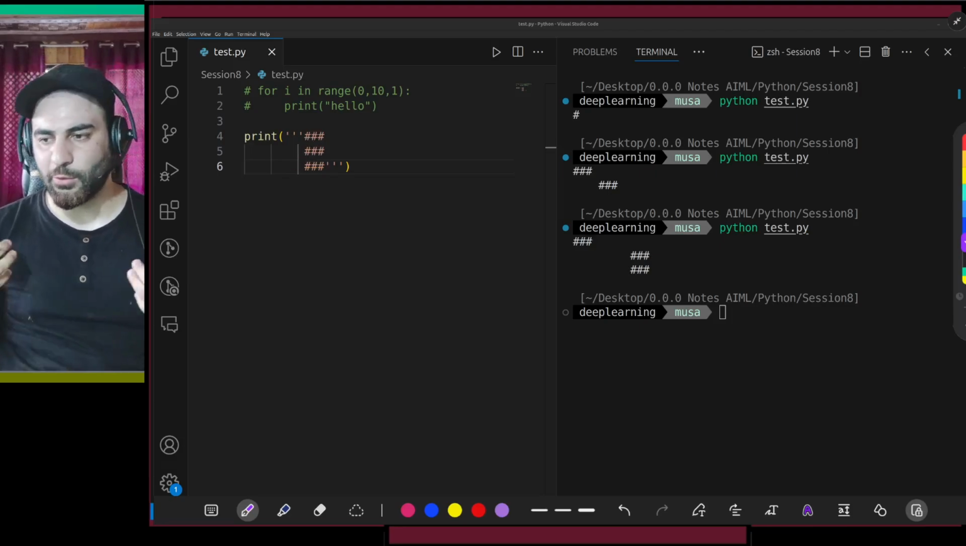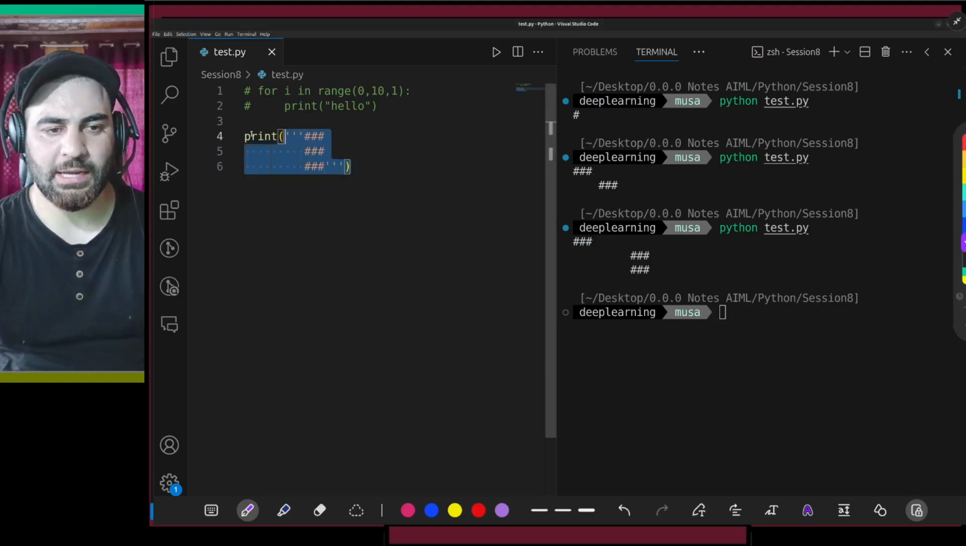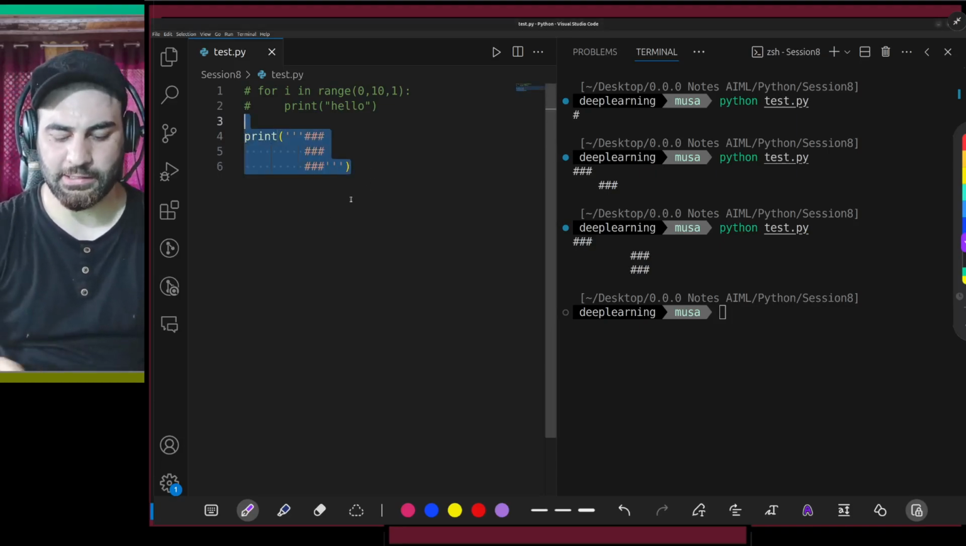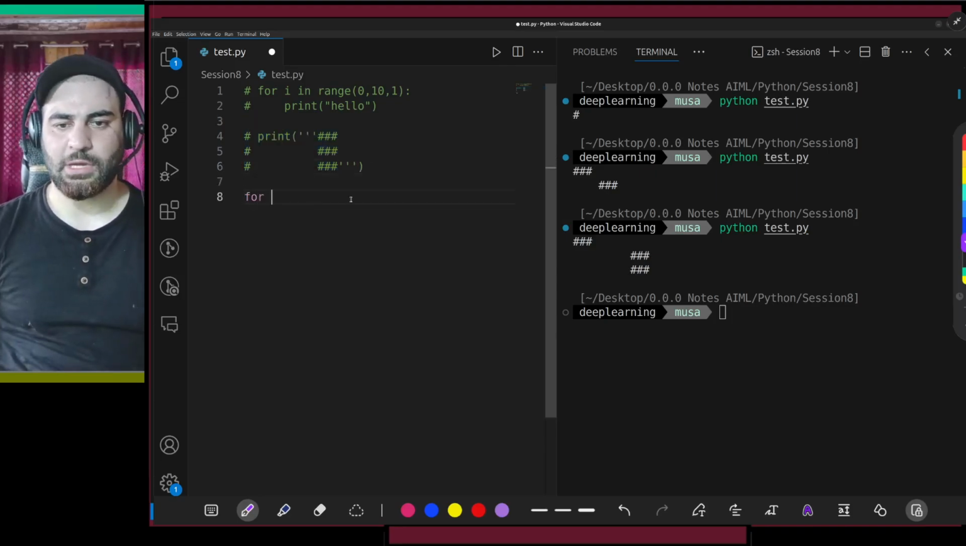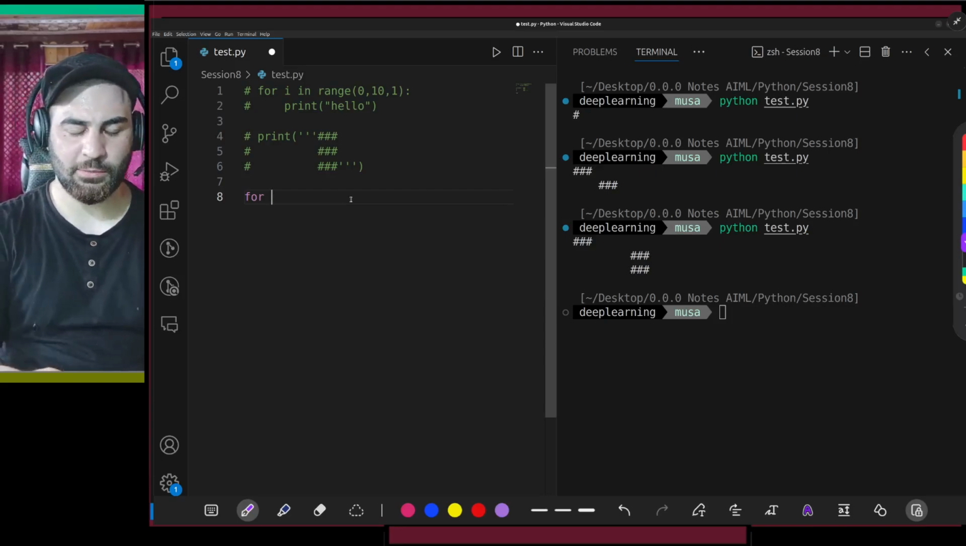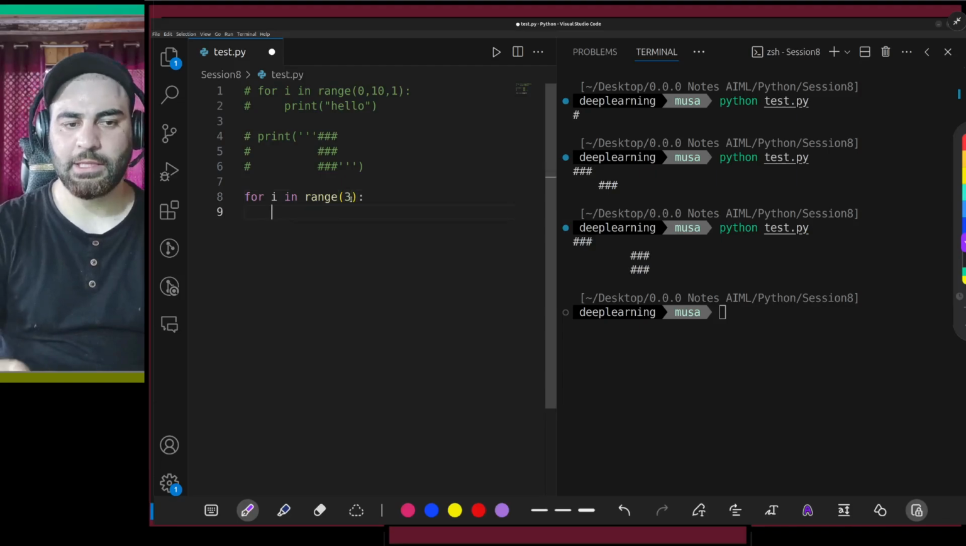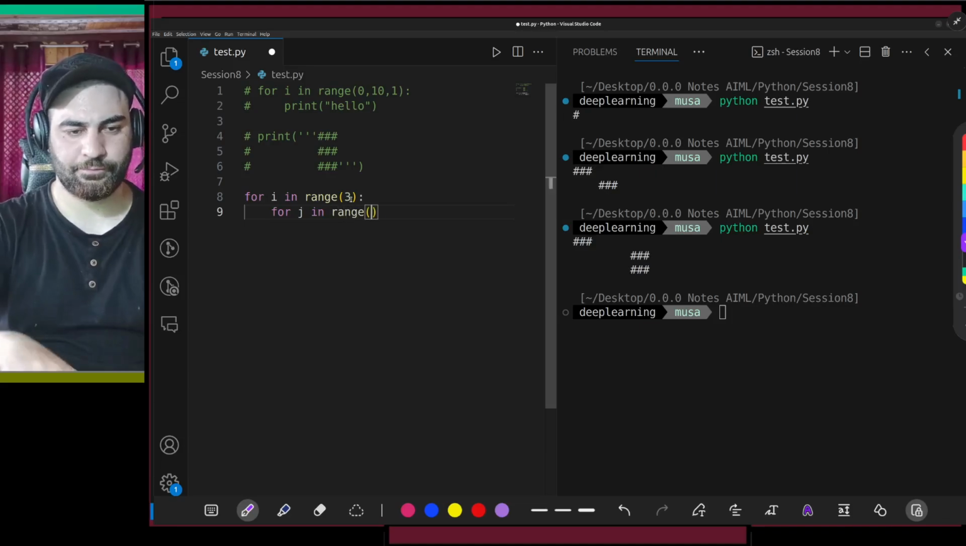So what I can do is use a nesting of loops. By nesting, I mean I'll write it like this. I'll write for, let's suppose I want a 3 by 3 hash. I'll write for i in range of 3, and then within this loop I'll create one more loop, for j in range of 3, and then I'll print hash.